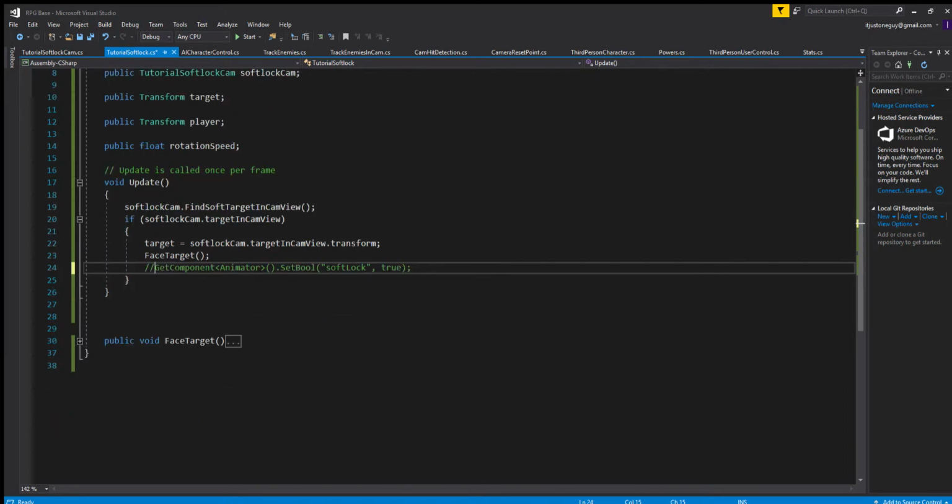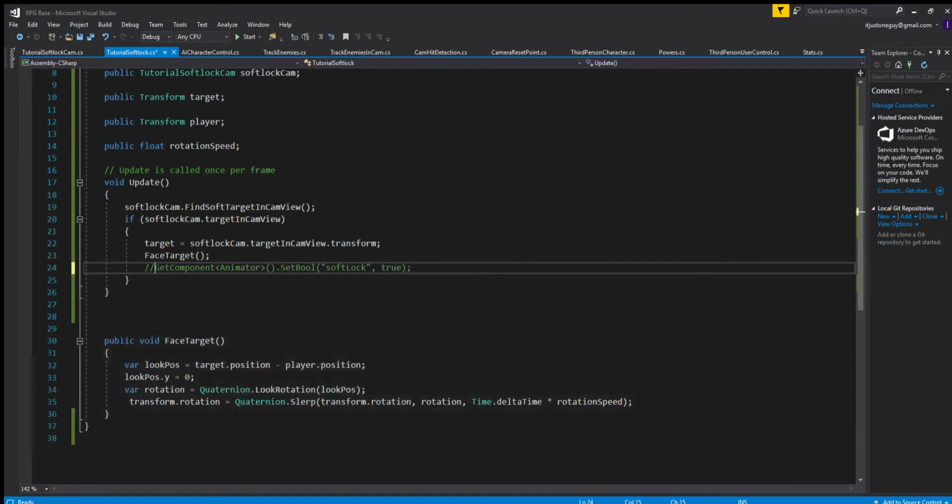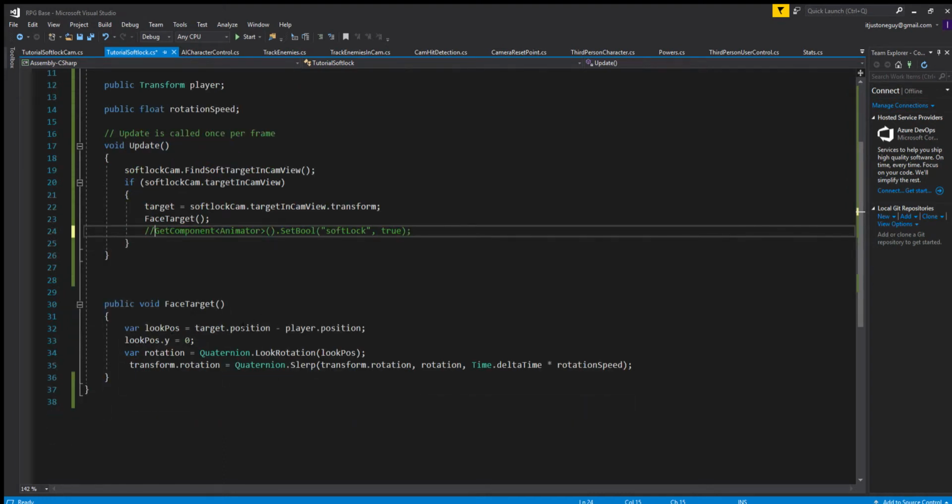Now, the last function we have right here is the face target, and it's a pretty simple script. It just rotates your character around the y-axis to face the target. So it gets the look position minus the y, and then it checks the rotation, and then it sets the rotation right here, and it rotates by the rotation speed, which is right here. And it's a piece of old code that I learned how to write a long time ago. But it does the job of just facing your player towards a target without rotating it on the y-axis.